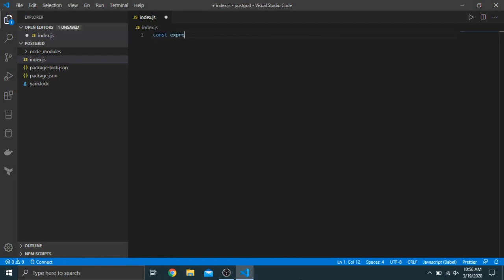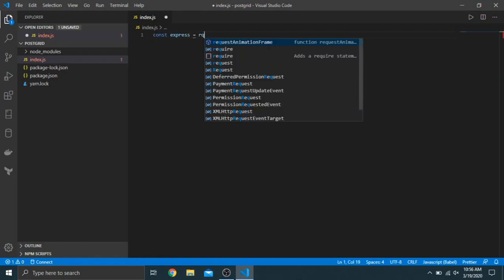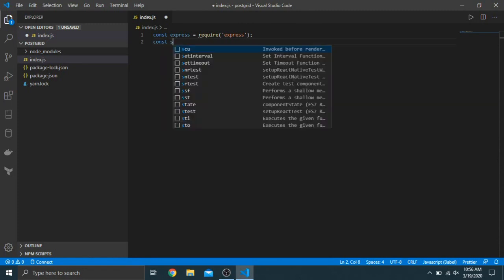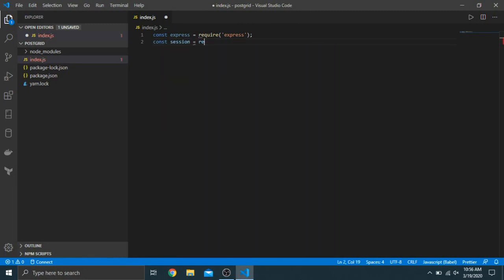And so first we want to just bring in Express. And so we can do that. And also express-session. And then const dotenv.